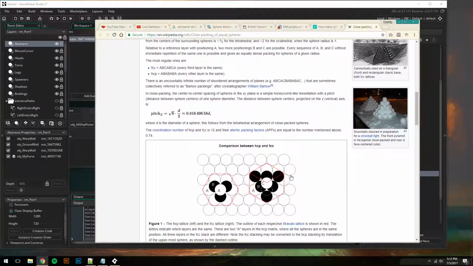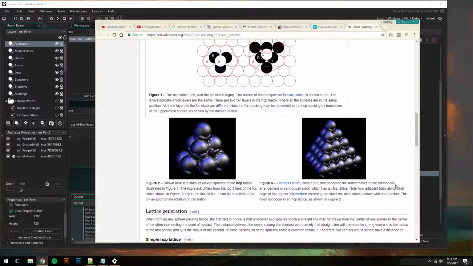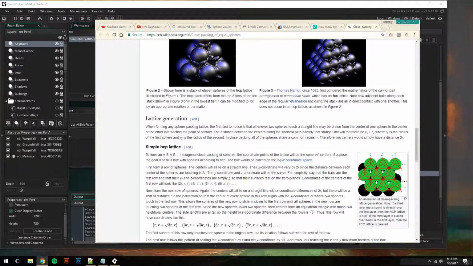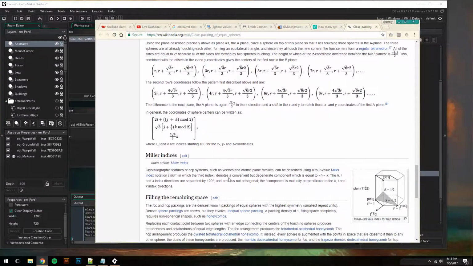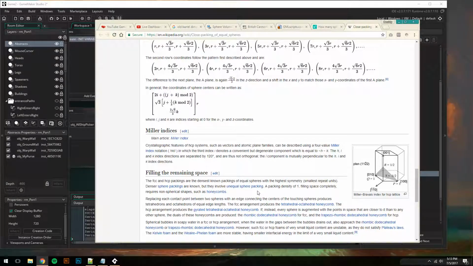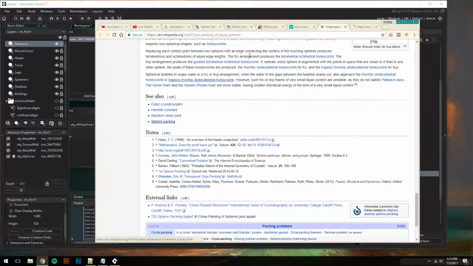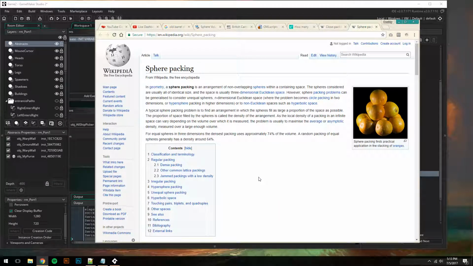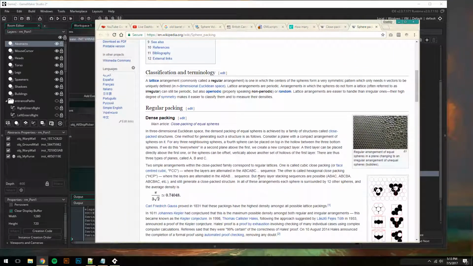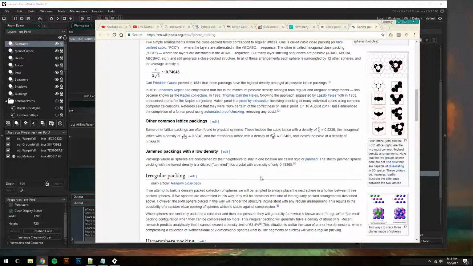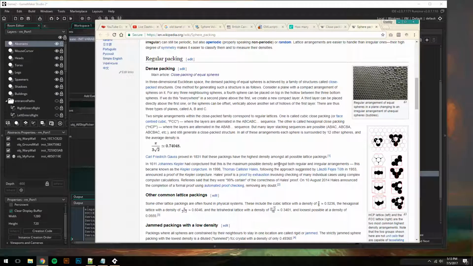Positioning, spacing. Oh man. Sphere packing. Three-dimensional close pack structures.